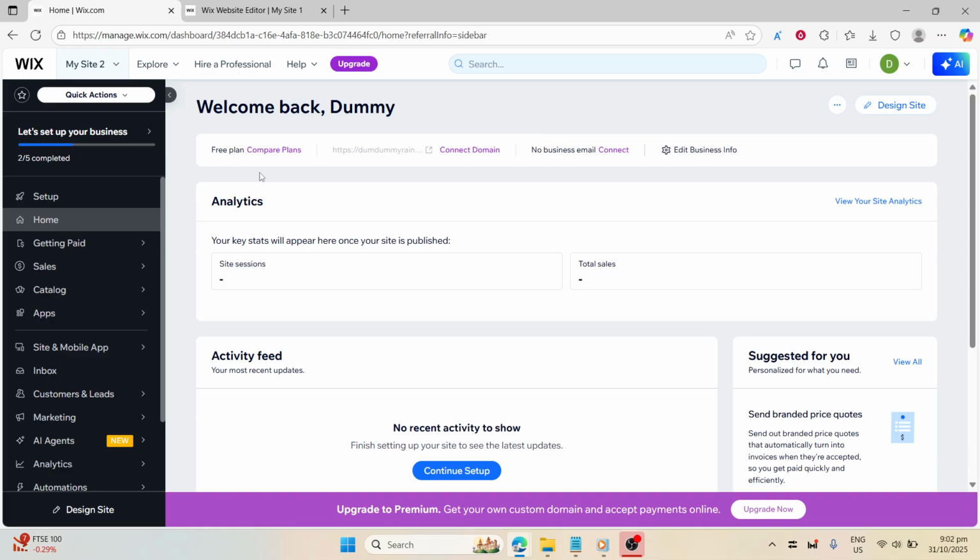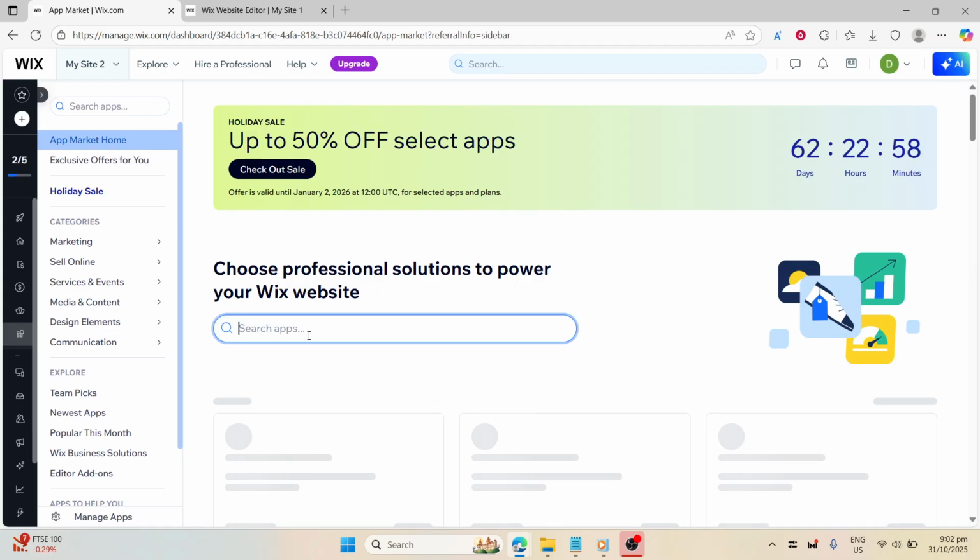To get started, you'll need to install the Wix Stores app from the Wix App Market. This app is essential because it provides you with the tools to manage and sell products on your Wix site seamlessly. Think of it as the backbone of your online store, enabling you to categorize and display your photos effectively.